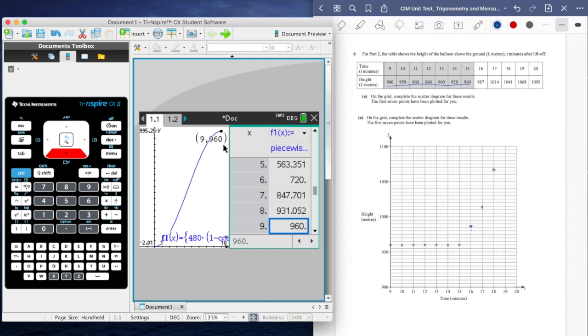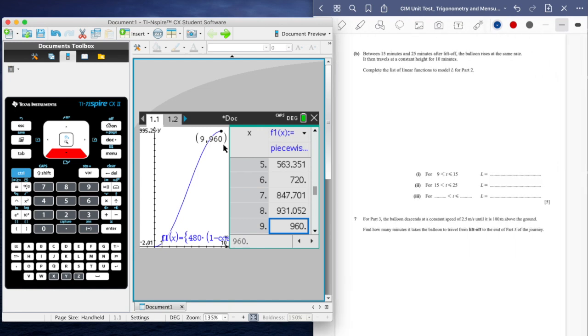No. I missed a 1041. Oops, so that was 1068 there. Let's erase that. And let's go with 18, 1041 I missed, which should be here. And then 20 is 1095, which is just around here. Okay. Plotted those points. So that's nice.